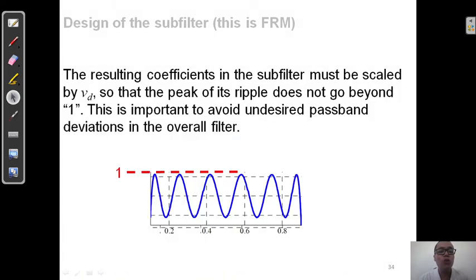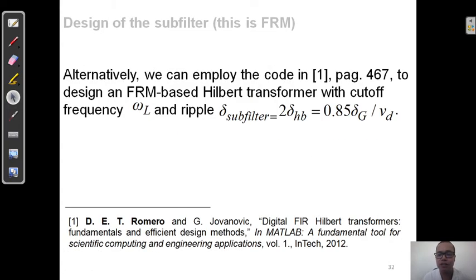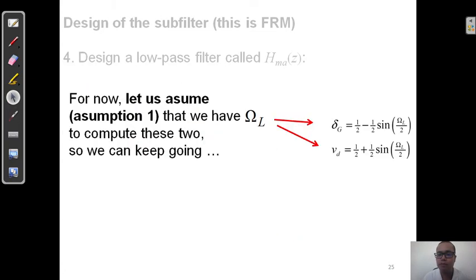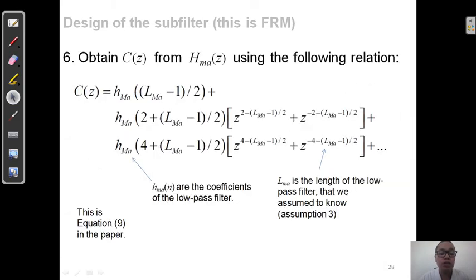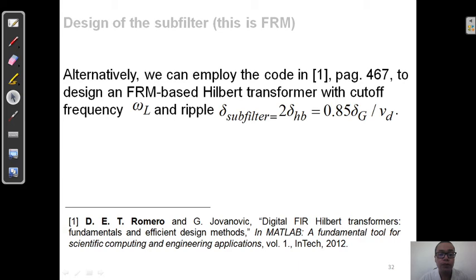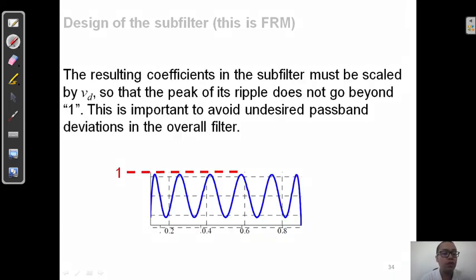Another thing is that after designing the filter, all the coefficients, in other words the filter, must be multiplied by VD. VD is given here. Again, we need to know omega L. We will see this later, but you have to multiply the overall filter by VD.